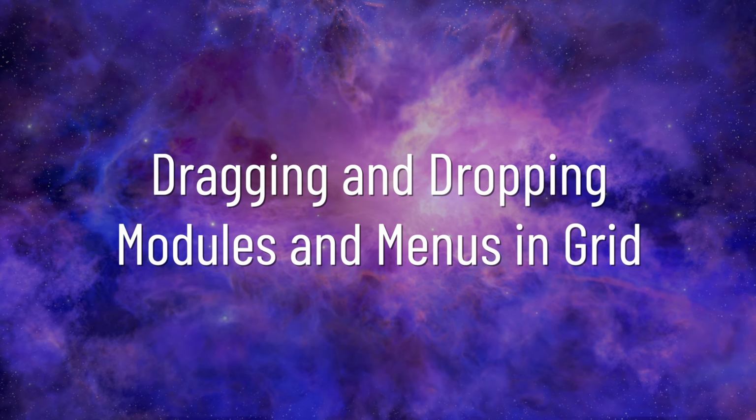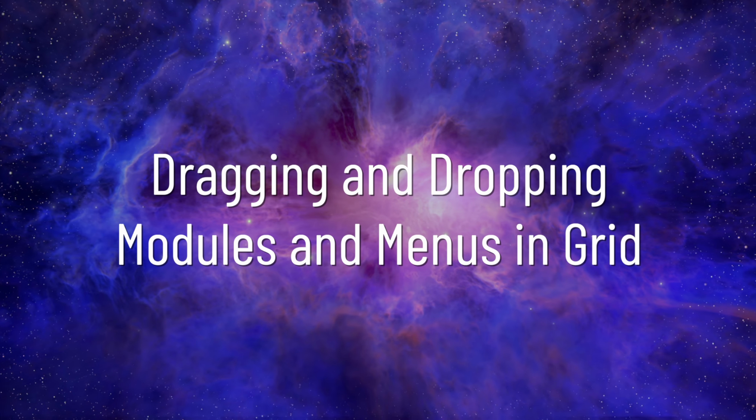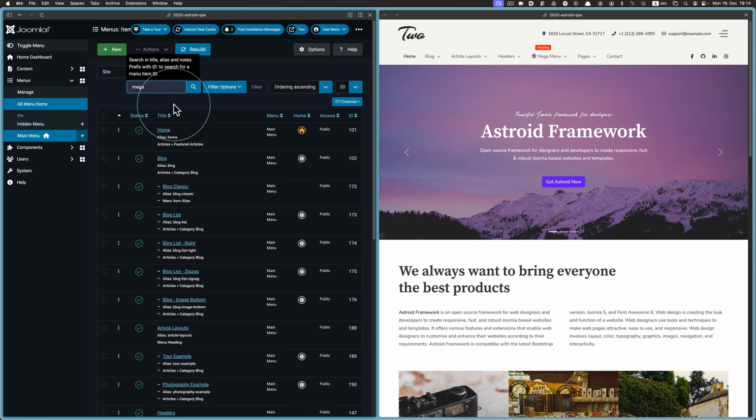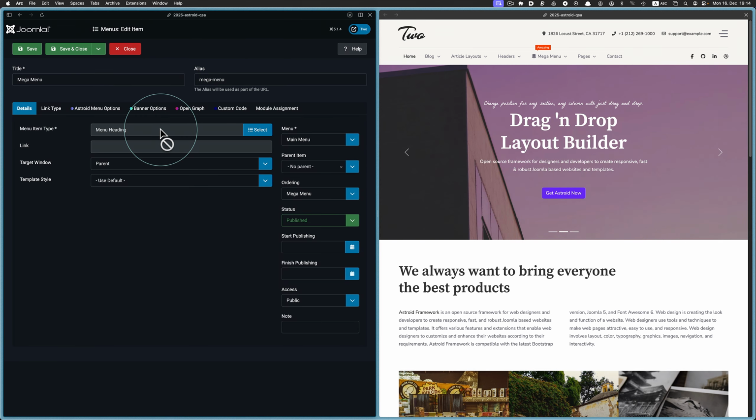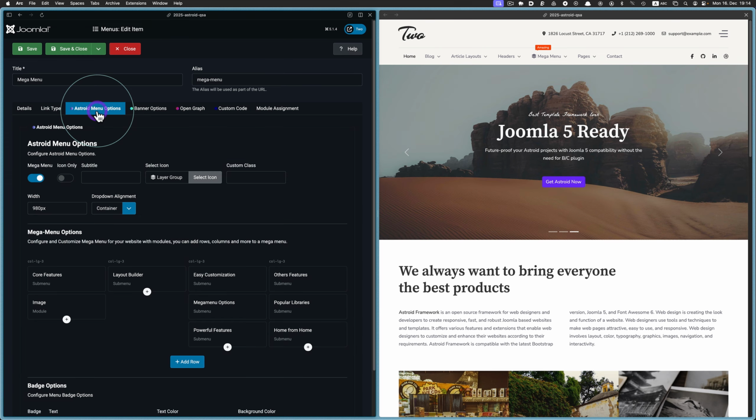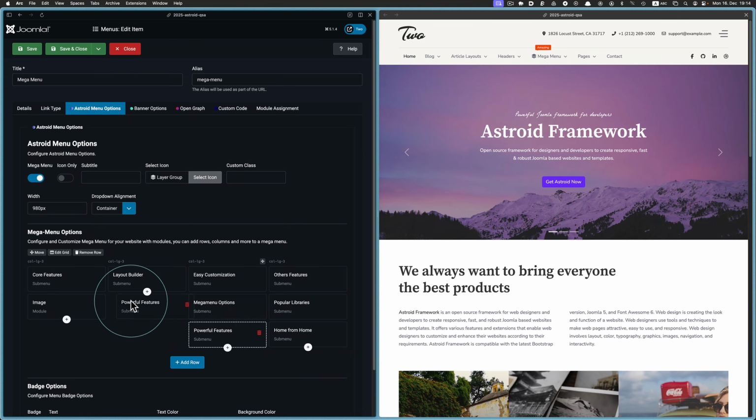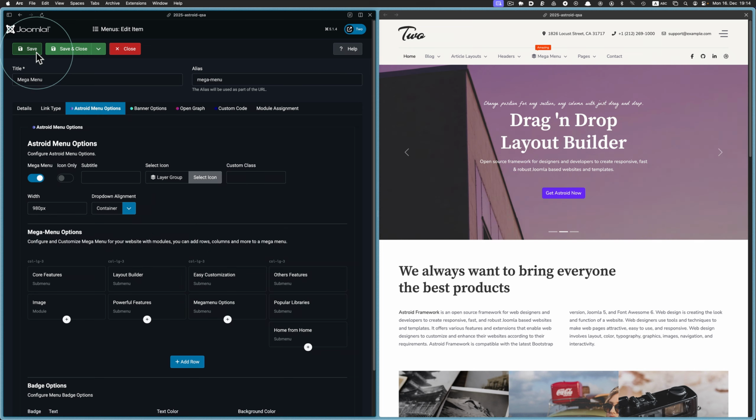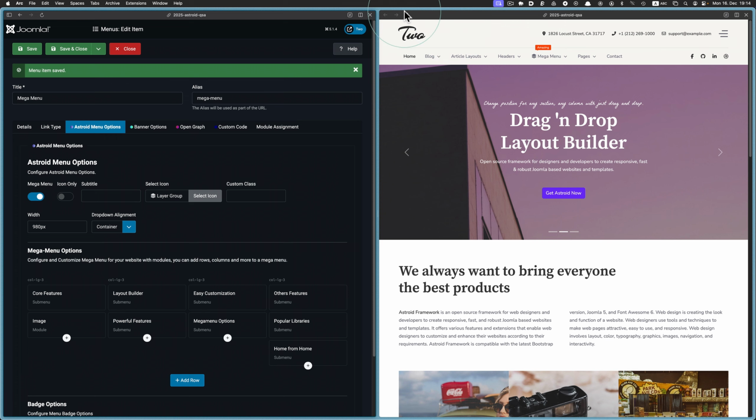Once again, we are in the Joomla backend. Navigating to menus and the main menu section, we're going to locate our mega menu and explore the Astroid menu options tab in more depth. We see 4 columns with different items arranged in a grid, including menu items and modules. The drag and drop functionality allows us to mix and match various items in our grid system.